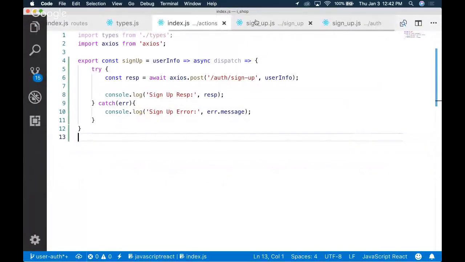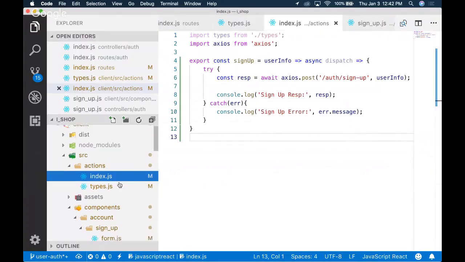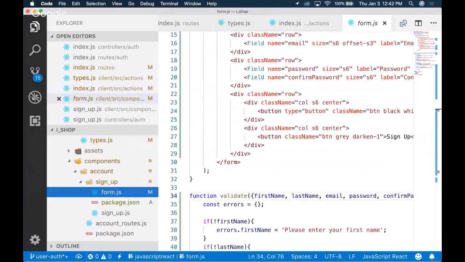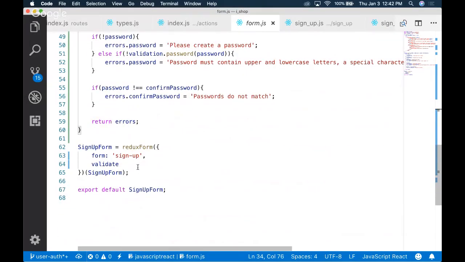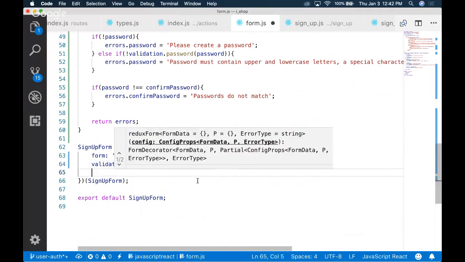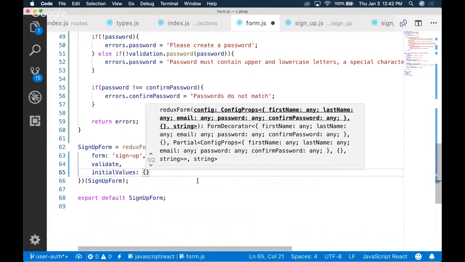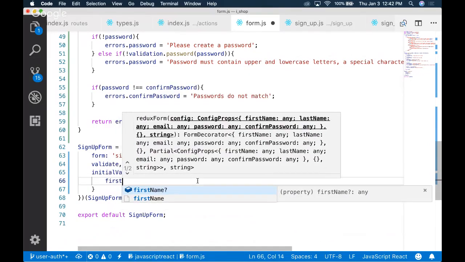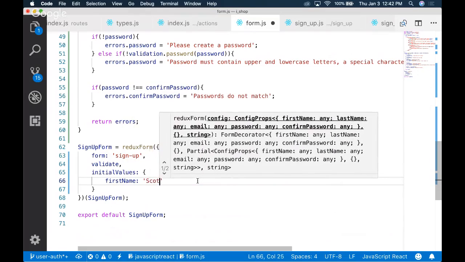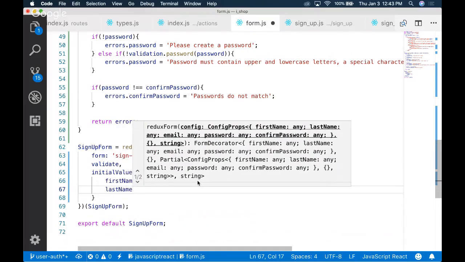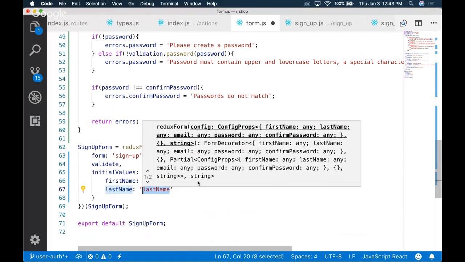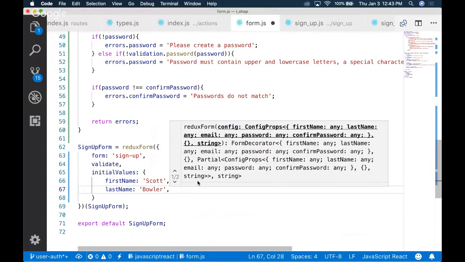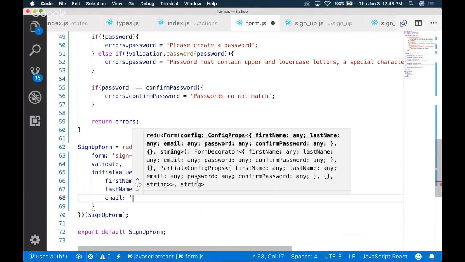And the way we do that with Redux Form is if we go to our sign up form and go down to the bottom. In our Redux Form config object, we're going to add initial values. I'm going to set that to an object. Then we're going to say first name is equal to some first name, last name is equal to some last name, and then email is equal to an email.